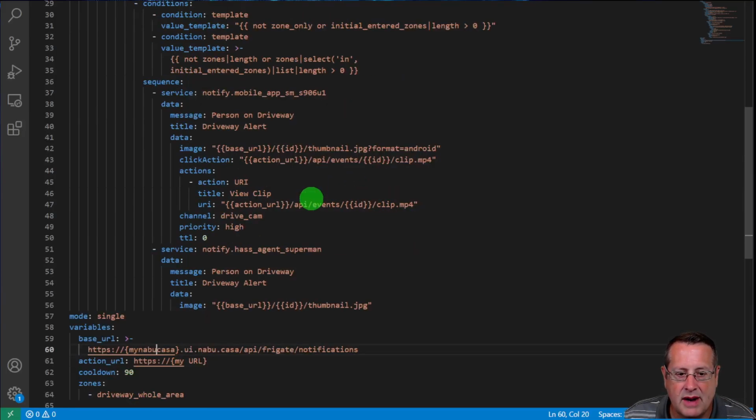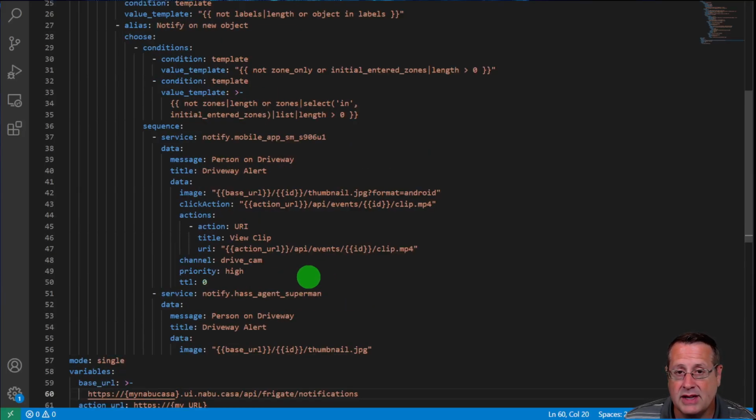I also have a thing called HASS Agent running on my desktop PC. And so I get the same thumbnail. I don't get a clickable event. I don't need that. But I do want to see the thumbnail that pops up in the little window in Windows that shows you when you have alerts. It'll show me the picture that triggered that alert as well. If you're interested in the HASS Agent, I have a video on that, so you can look through that.